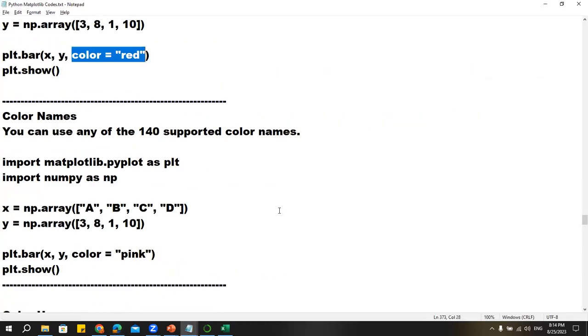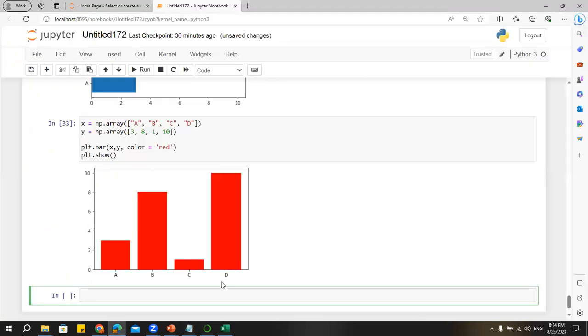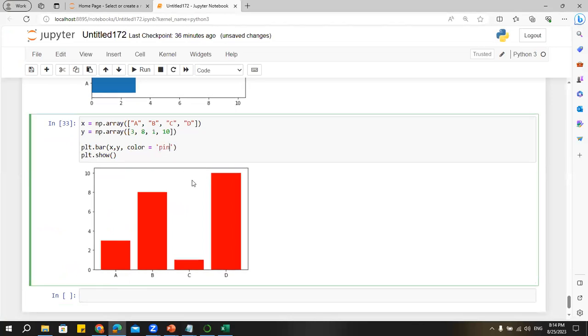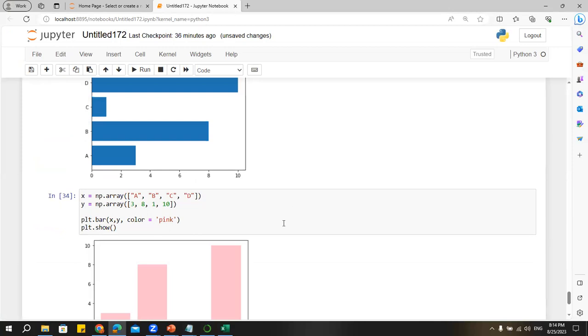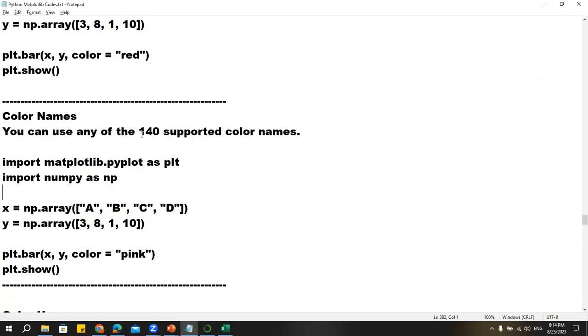All right. I want this to be another color. Let me just change this here only. I will change this to pink. What color has been mentioned there? I'll give that pink. You can use any of the 140 supported color names that we can specify.